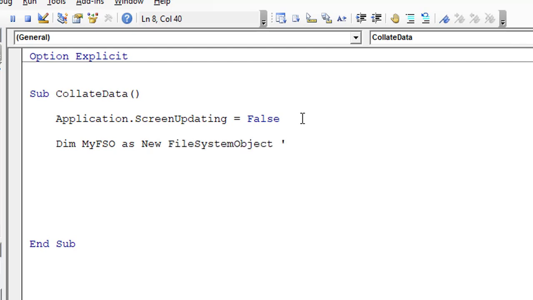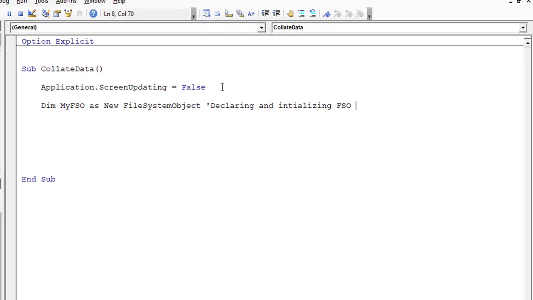Let's put a comment so that whenever you download this file from my website, you can go through the comments and understand the reason for this particular statement. So let's declare and initialize FSO, that is, the file system object.